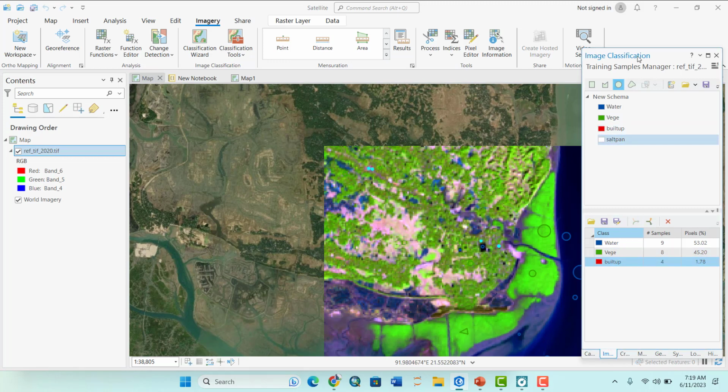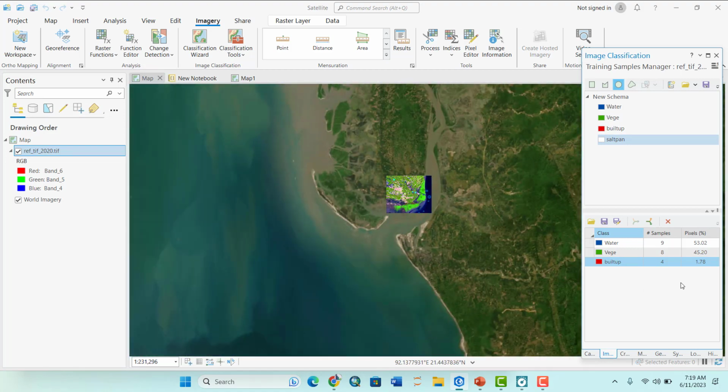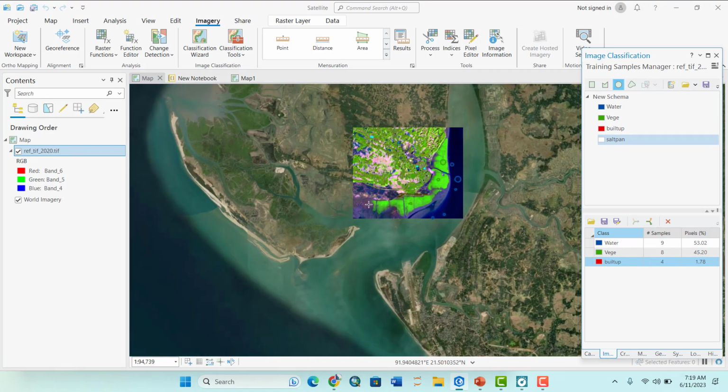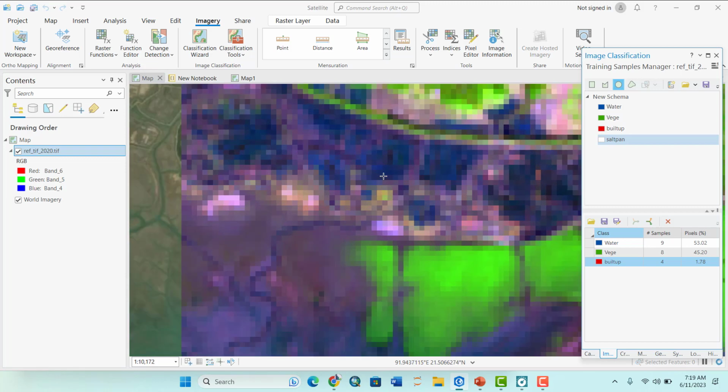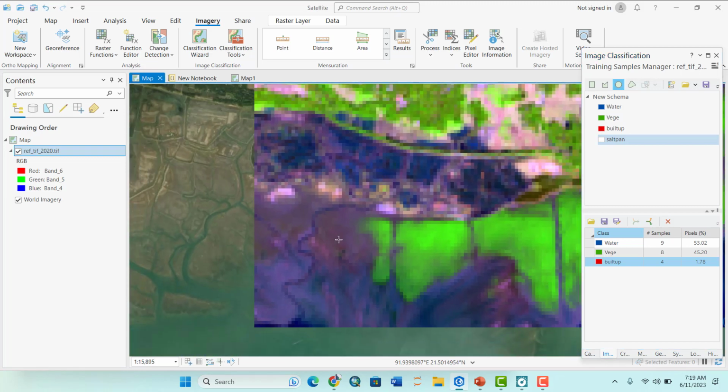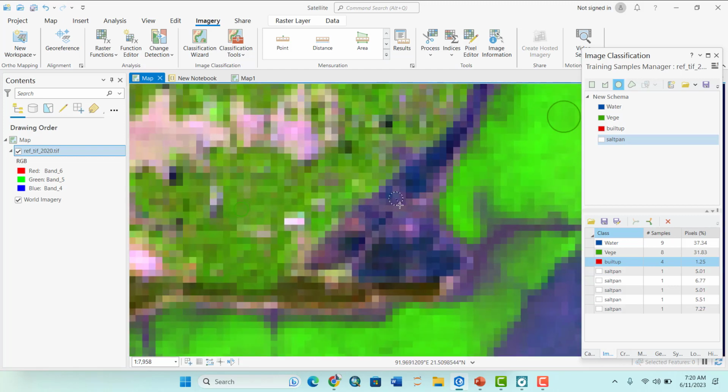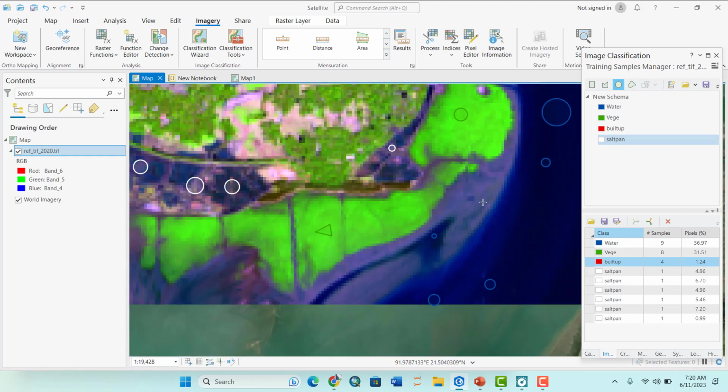Then we have salt pan. I'm taking a very small number of samples. Actually, I have already taken a sufficient sample set, not huge, but a bit sufficient. I will show you that after we are done with this one. So let's say these are salt pan. It's actually mud flat, not salt pan. These are salt pan. Here we have also salt pan. This one is mud flat, but we are assigning those things to the same class.